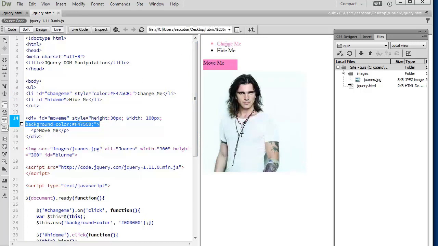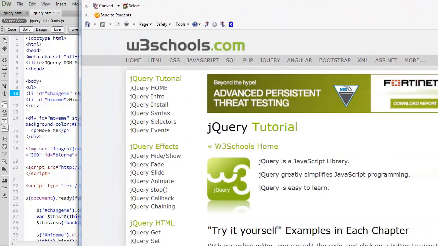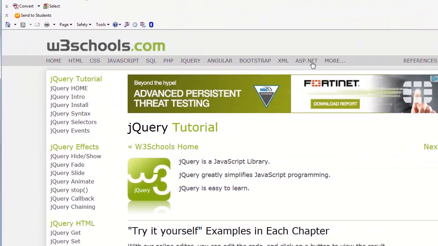So let's first take a look at the change me, which is this first one on the page. So I click on it and I've changed the style to black. Where I'm getting all of these from, the best place I think is your jQuery at W3 Schools. It's a little bit more straightforward than the one at the jQuery site.